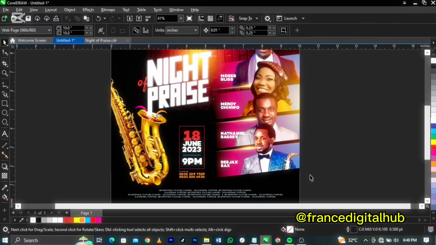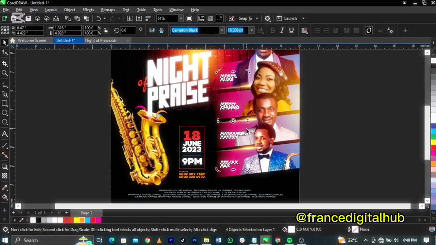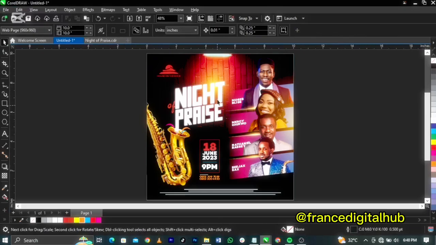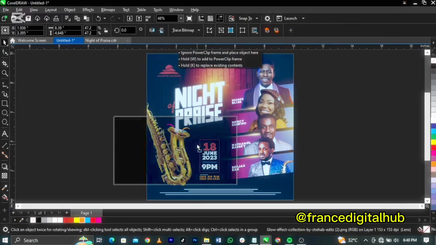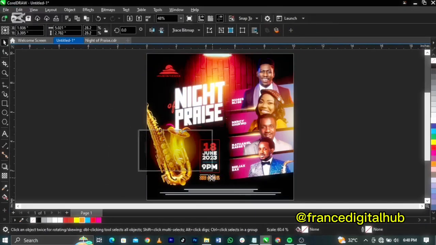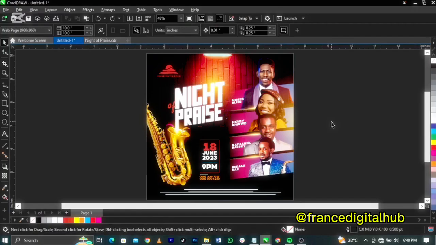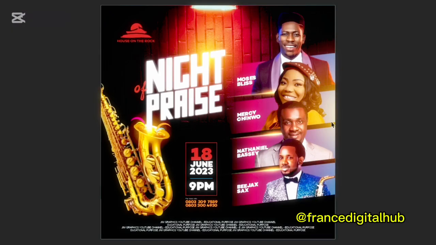Now select everything, click on it again, rotate it upward so it blends with this. And guys, you can copy this, paste it here and reduce it, bring it just right here to the mouth of this guy. Now this is basically how we design this church flyer in CorelDRAW.